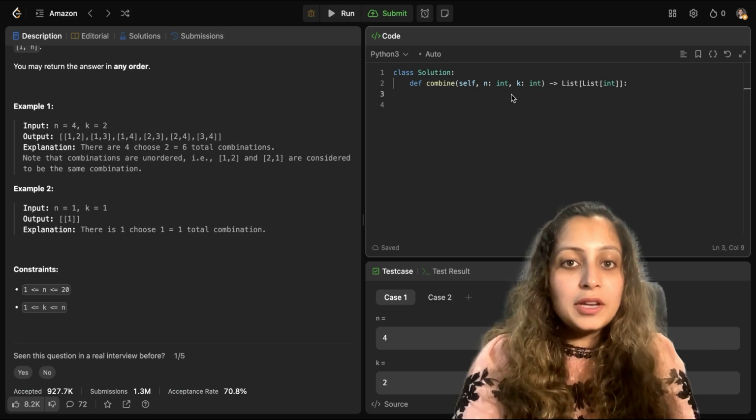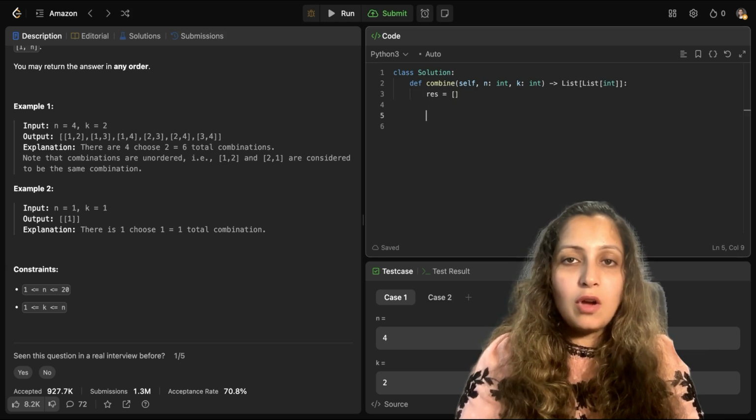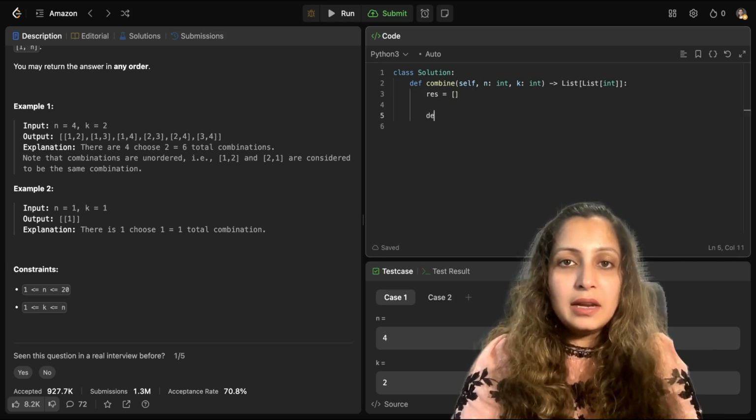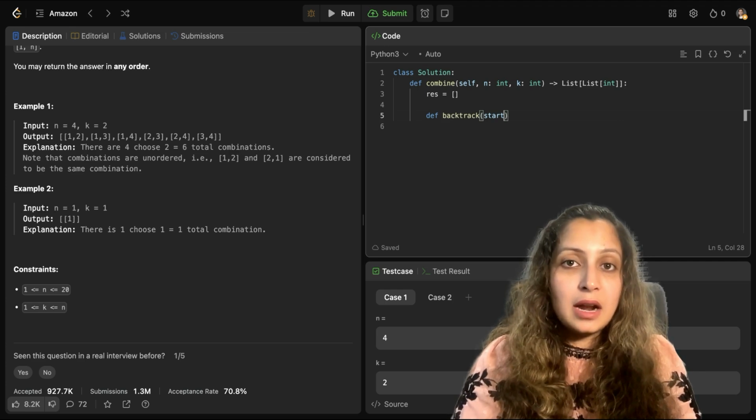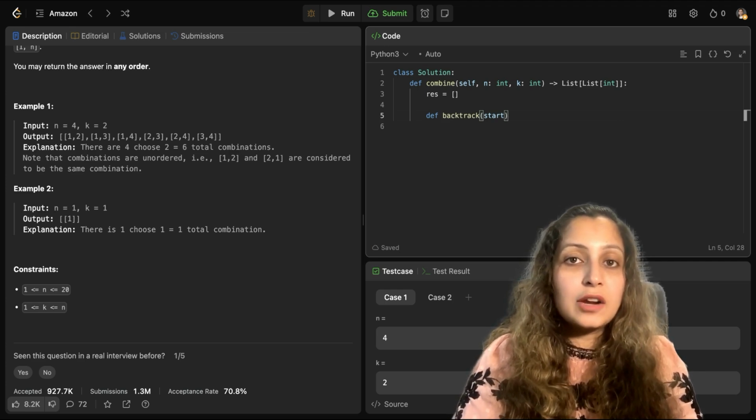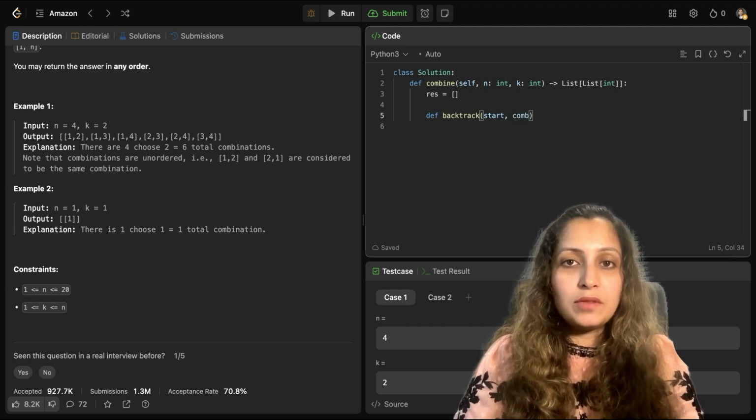I'll first of all initialize my result variable with an empty list where I'll capture all the possible combinations. After that, I'll write a nested backtrack function and I'll pass two variables to it. One would be the start, which number I choose to start from currently for the current combination, and the other is the ongoing combination value.